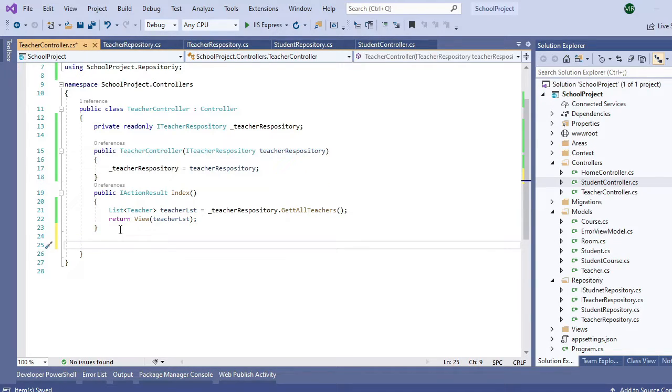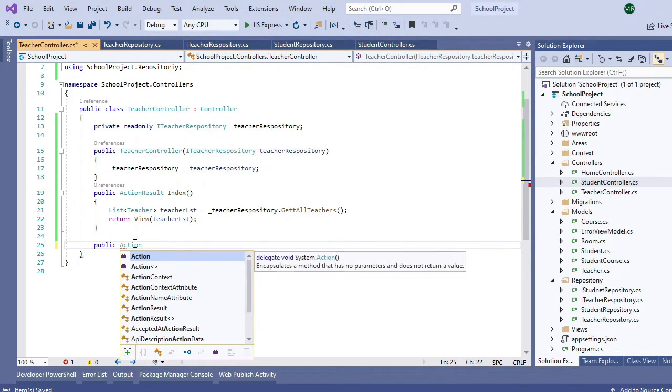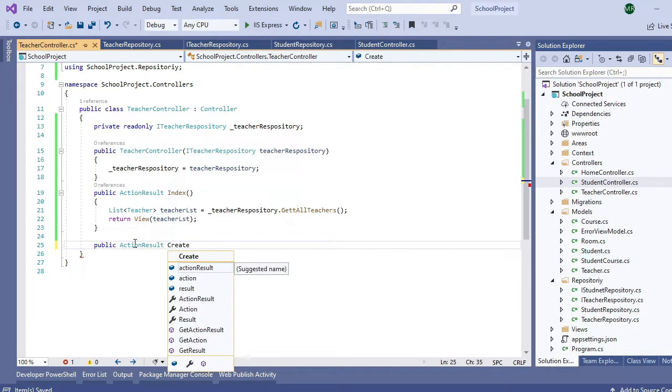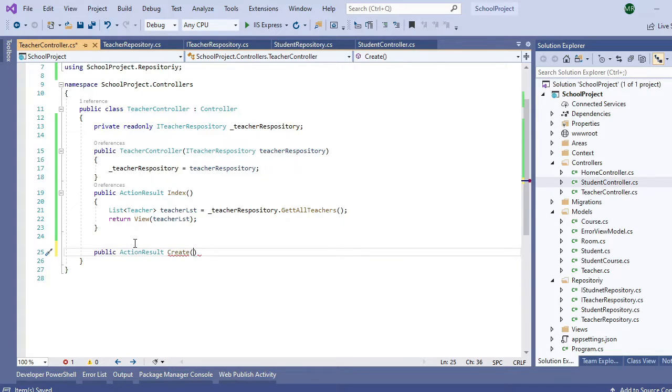Now we need to create another action method. Public. Okay, this is not IAction method. I will say action method. Public action result. Let's say create. And this is just to return the view of the teacher creation. So I will say create, and this will return view. And because we just want to get the view, this should be http get.